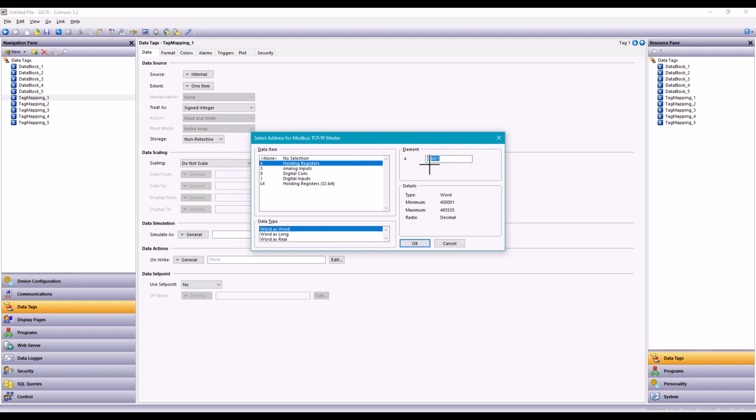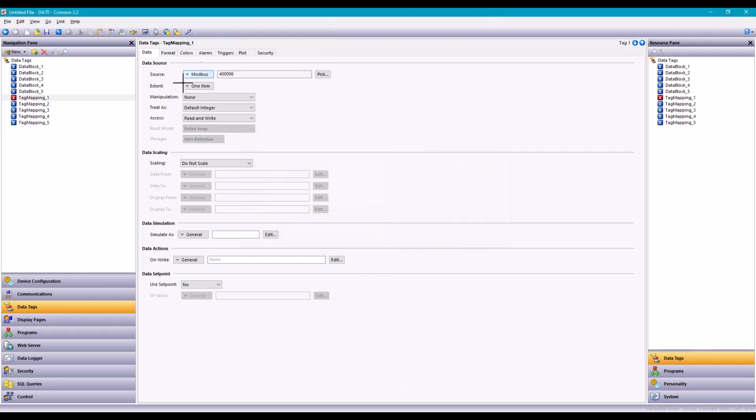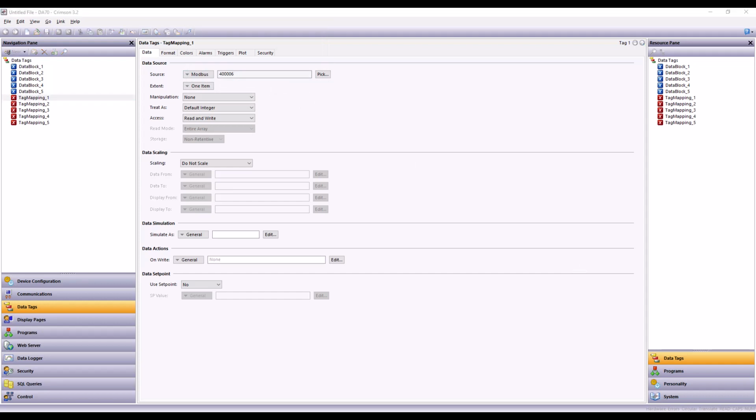I'm going to change this to 6 since 1 through 5 has already been taken. And I'm going to leave my data type word as word. And just like that now, tag mapping 1 is connected to our Modbus device at the register 40,006. Repeat that process for the rest of your tags and you're ready to go.